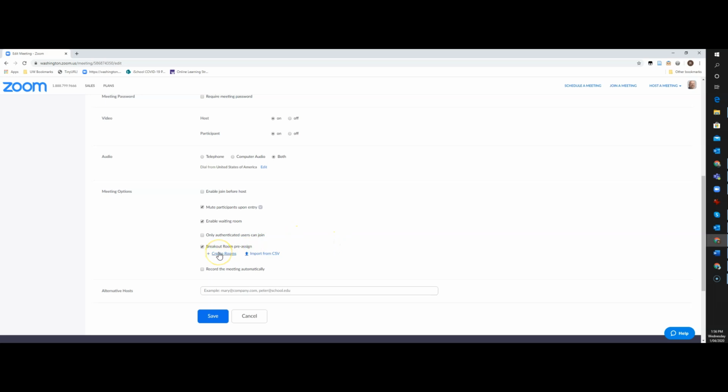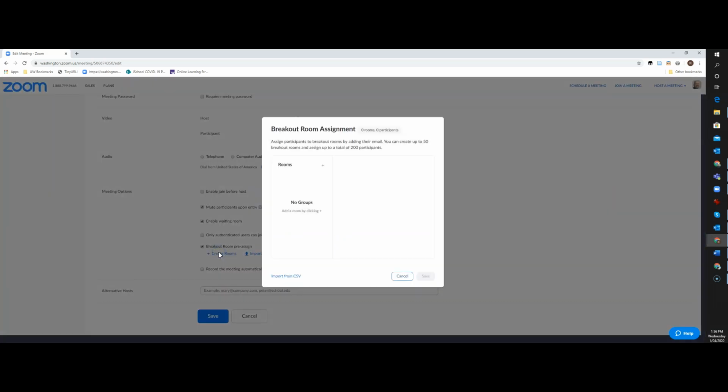So I'm just going to do create rooms real quick. And this is very simple if you have only a few students. So you can go to click here, and I've got 1, 2, say 3 rooms. And then I can put participants' names in, and if they're part of your existing Zoom system, it will actually search for them. So as I start typing, it'll pop those up. And then I can just go down through and I can assign participants that same way. So it's a very simple way to do it.